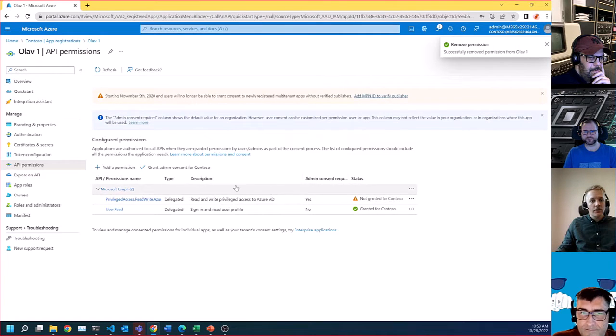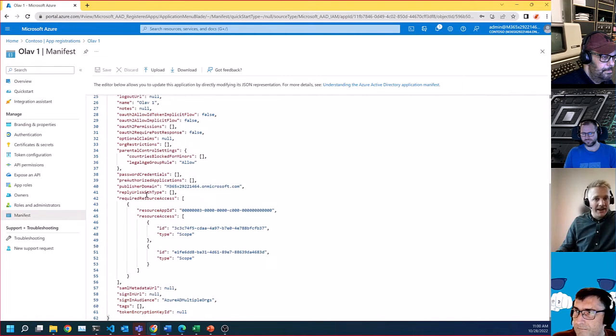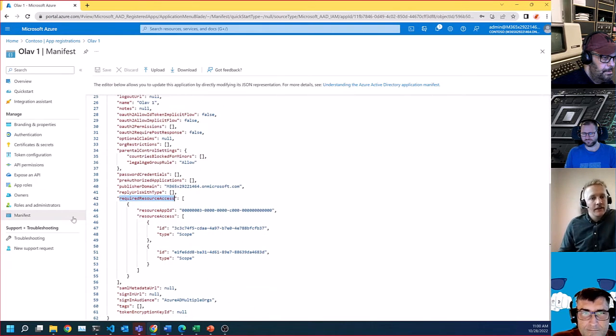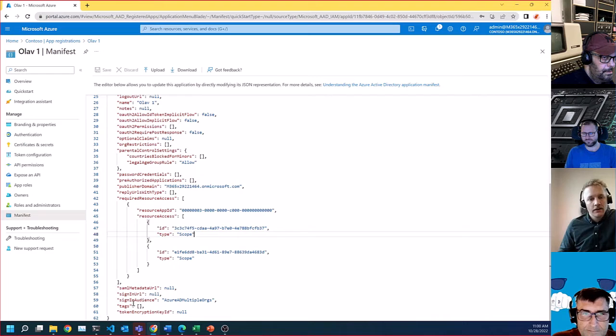So let's revoke that like this. Now you can see that this is not granted, but it's still on the configured permissions page, which essentially just means that the app registration is still configured to want to have this permission. We can also go to the manifest now and see that we have something called required resource access. This manifest is essentially the definition, so everything you see here ends up in the manifest. If you want to take a backup of an app registration, take a backup of the manifest, and then you're essentially done.